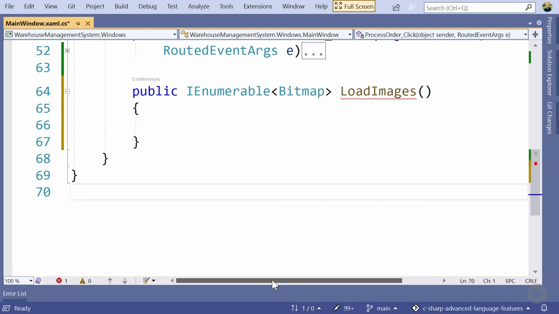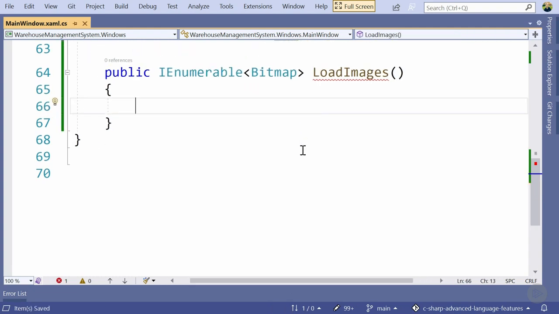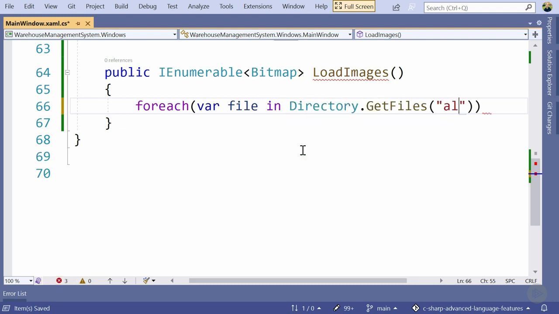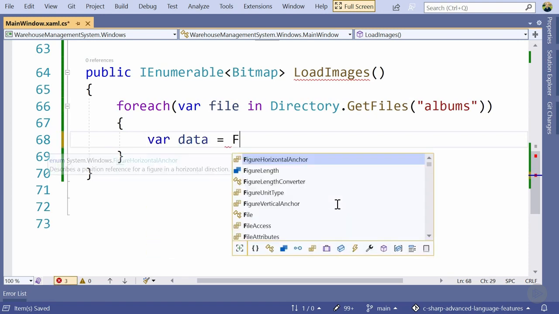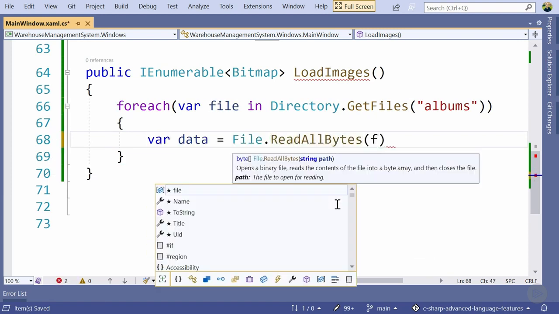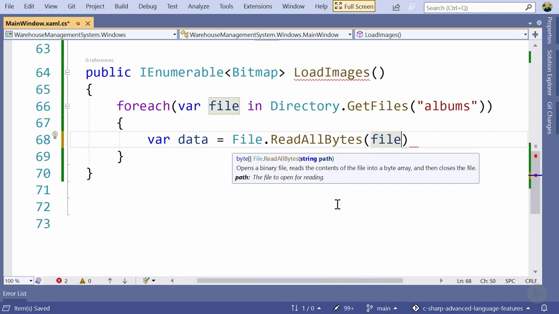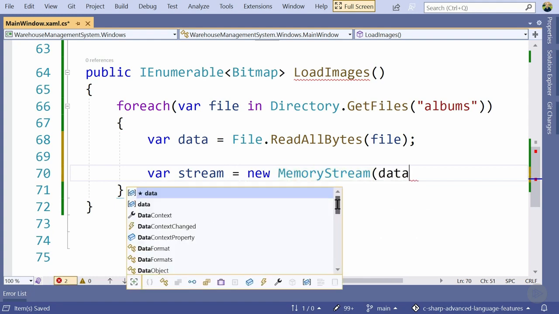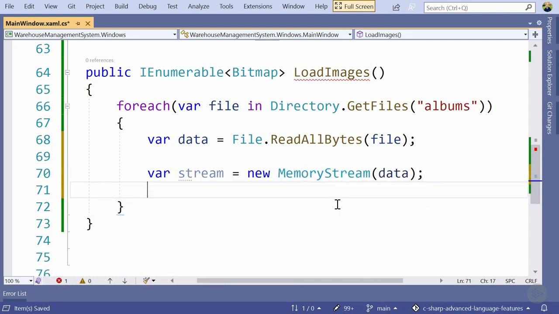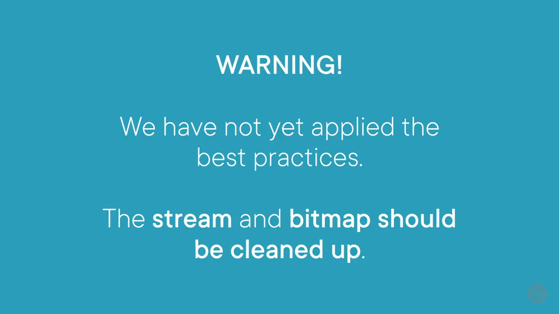This method will look through a directory that I have added to the project. Each item in this directory will be copied to the output directory. For each file, we are going to read all the bytes. To create a bitmap out of this, we need to pass a memory stream. We can construct a memory stream that uses the byte array for its data. The bitmap will use unmanaged resources. And if not used correctly, we may end up having a bit of a memory issue.